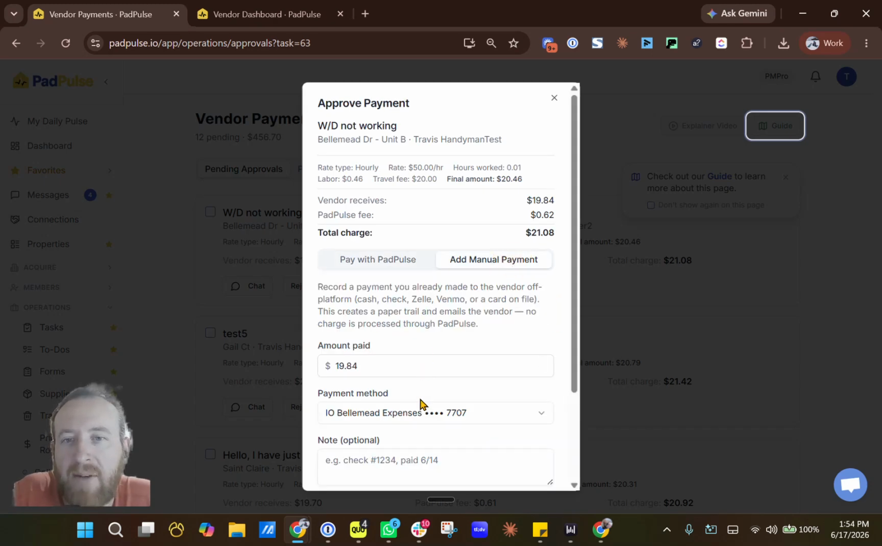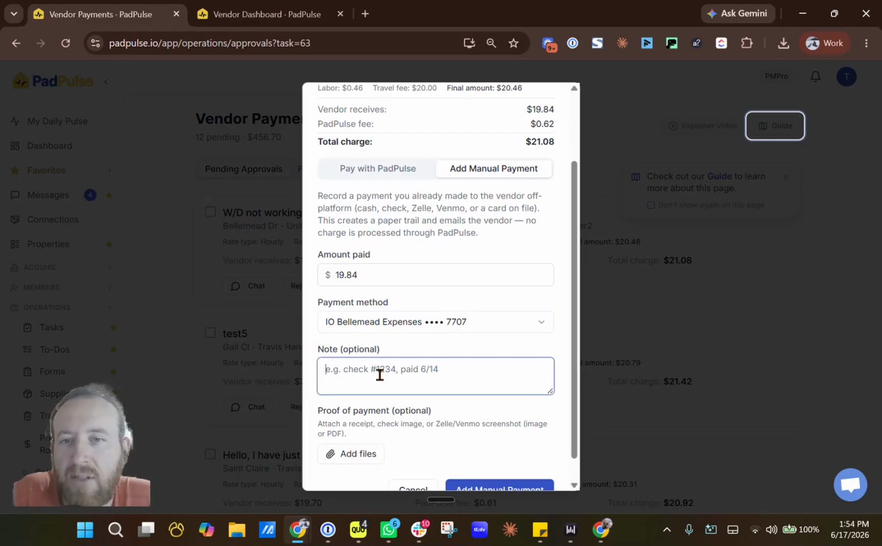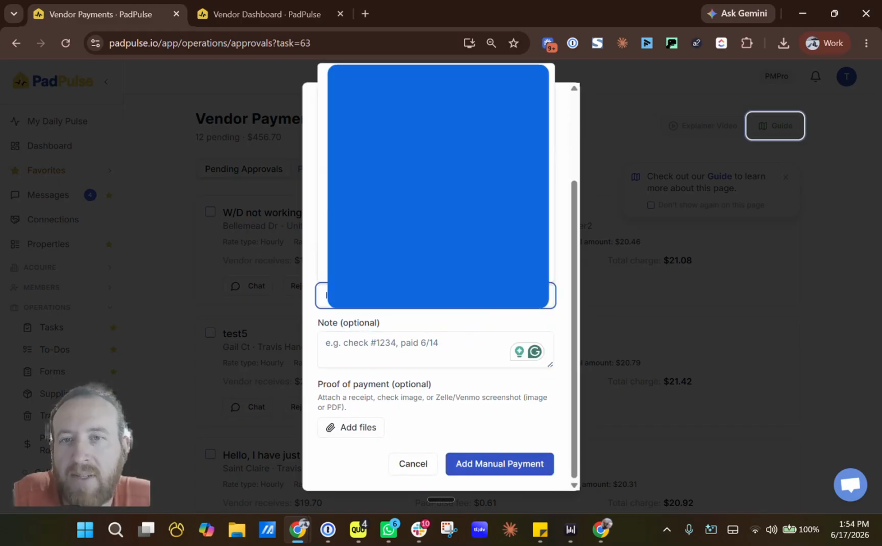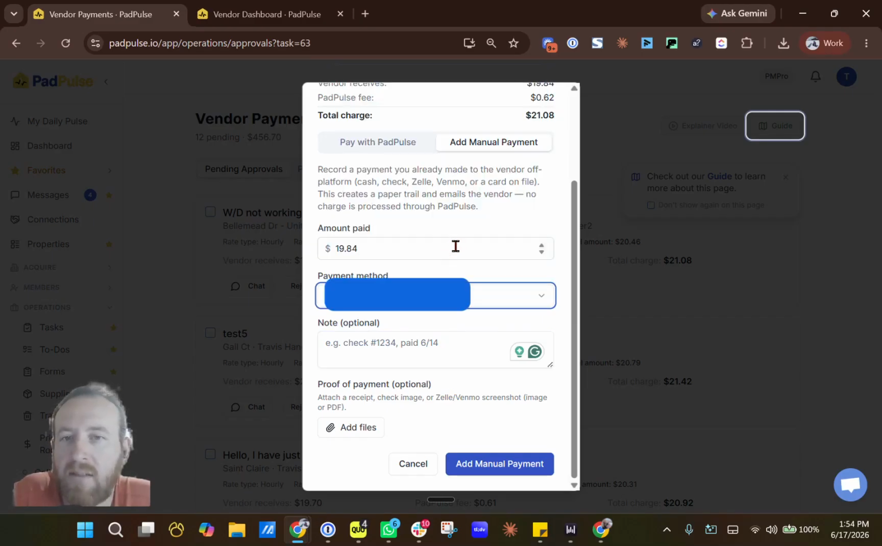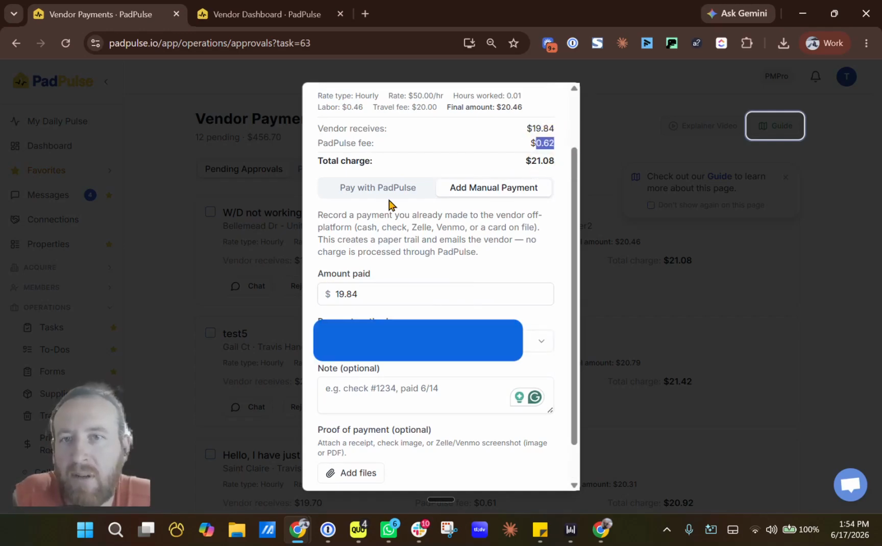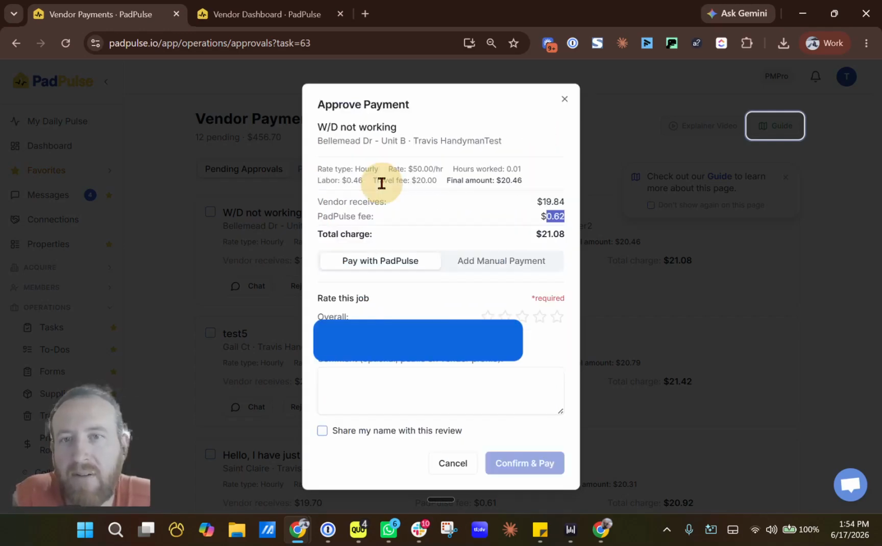Or you can add a manual payment, and then you could select a different card or a different type of payment at the bottom. Note that you should only be selecting a card here if, for some reason, you are manually telling your vendor to run a card, as that's going to require you to communicate outside of PadPulse and take extra steps on your end, so we highly don't recommend that. Also, if you do it this way, you are accepting that you're going to be charged the PadPulse fees versus the vendor. So we definitely recommend to pay with PadPulse.